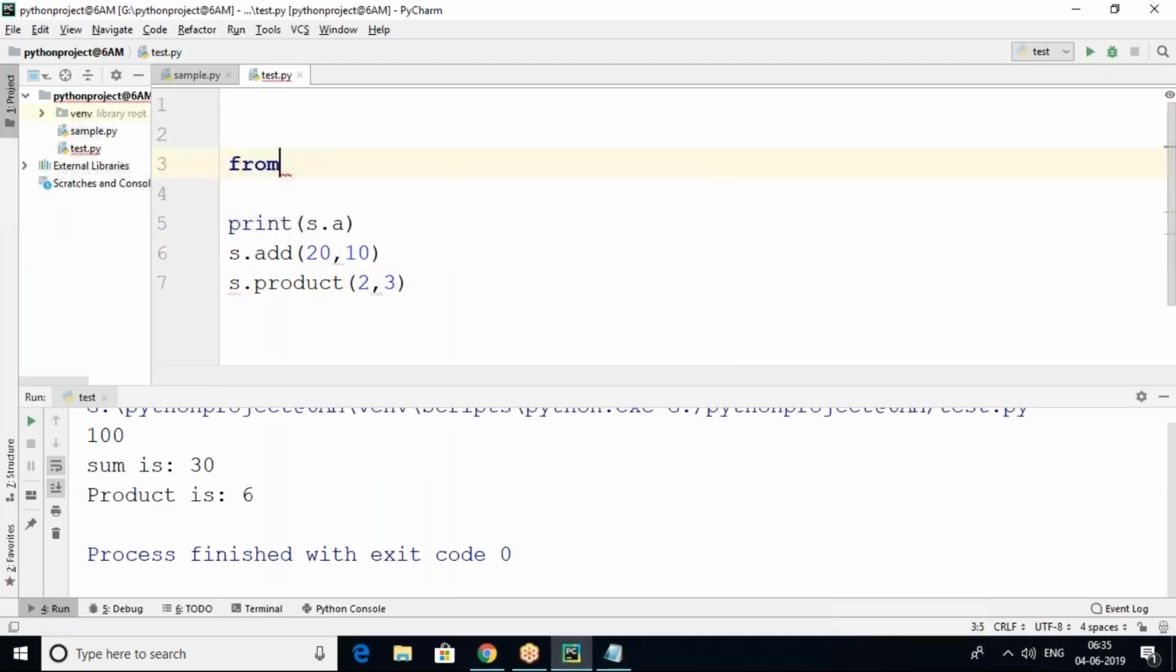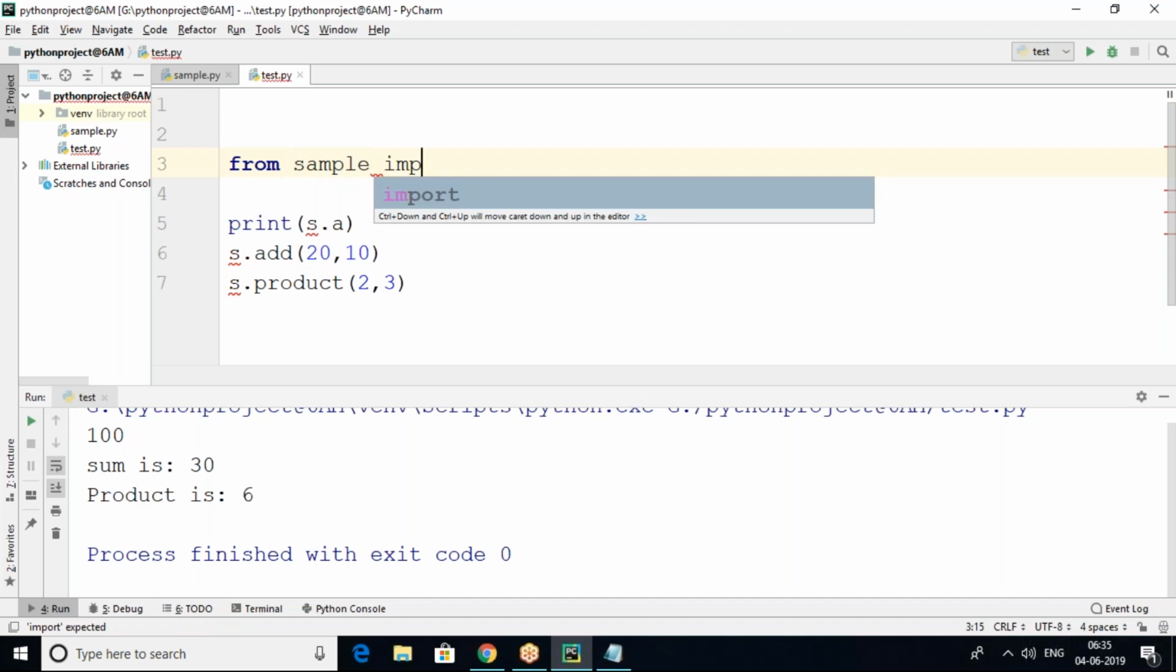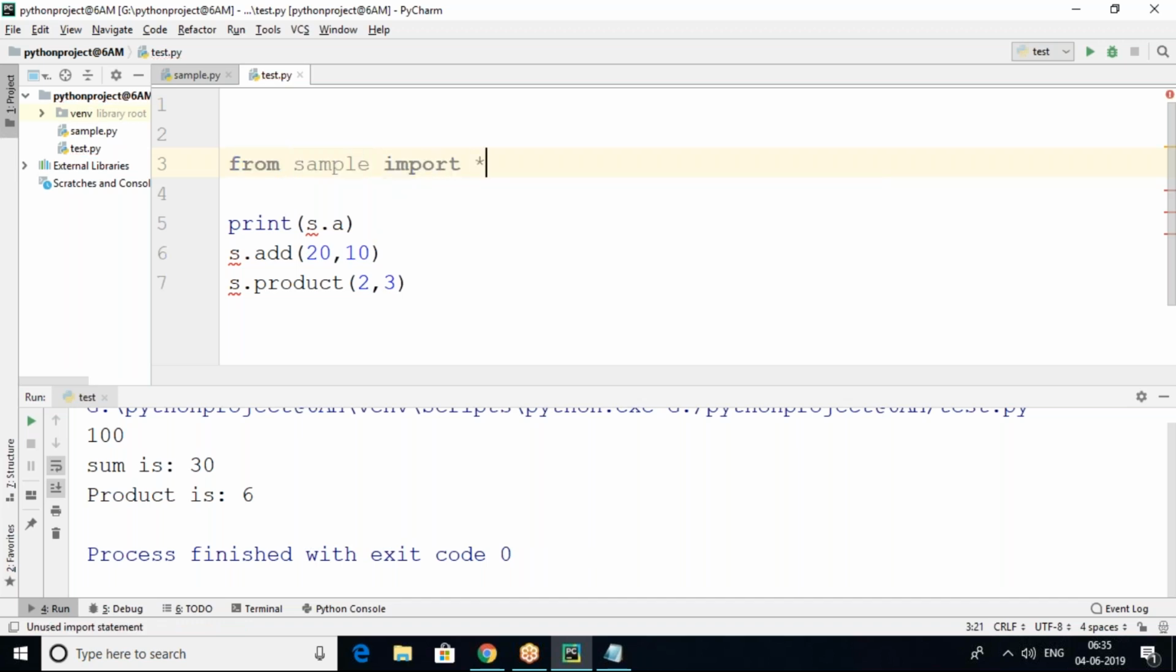From module name, that is sample. From sample import star. You can see I'm giving star. Star indicates that whatever variables and functions the sample module has, everything can be accessed directly without mentioning the module name or alias module name. Directly you can write print a, print add, sub, product like this only. So star indicates all members of the module we can access.